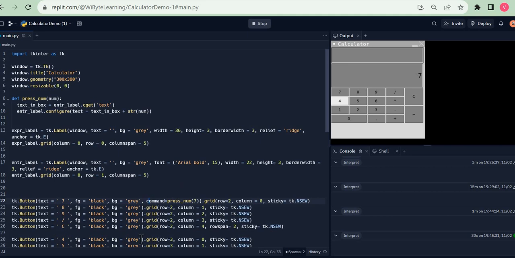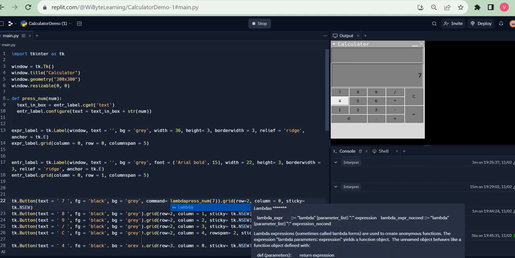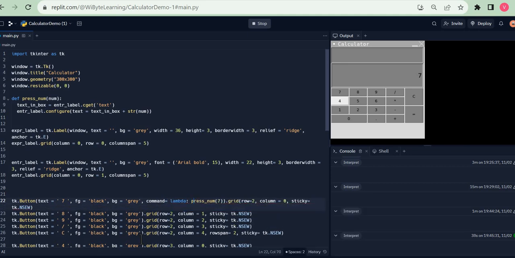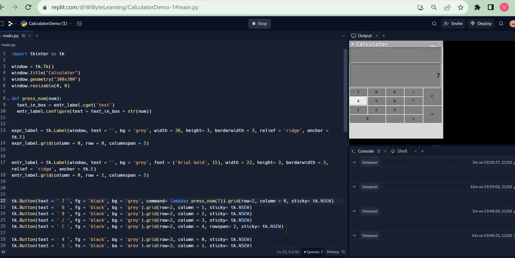So the solution for this is really to put a lambda over here. We just say command is equal to lambda, colon, and then press num 7. Now this looks kind of magical. What exactly goes on with this lambda coming in? Well, lambda is really like an anonymous, single-expression function. We are sort of tricking this whole system, which did not allow us to pass arguments into this function. Instead, we create a function which has no name. When the button is clicked, I run that function, and that function in turn calls press num with this argument of 7. So kind of like a two-step, but that works for us.